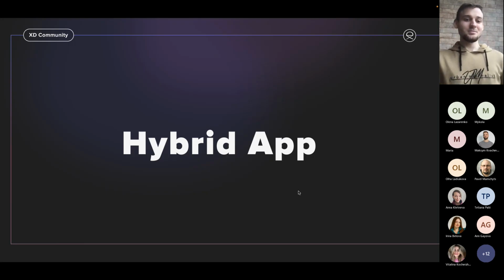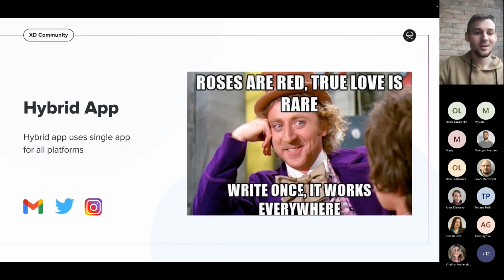And next, let's go to hybrid apps. Hybrid apps, if we compare to native, they use a single app for all platforms. And some examples would be Gmail, Twitter, and Instagram.